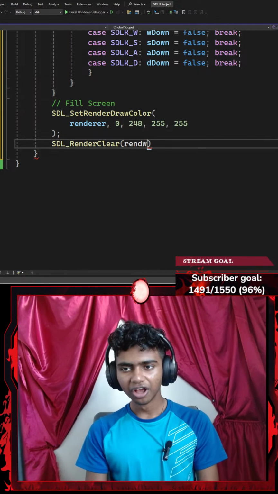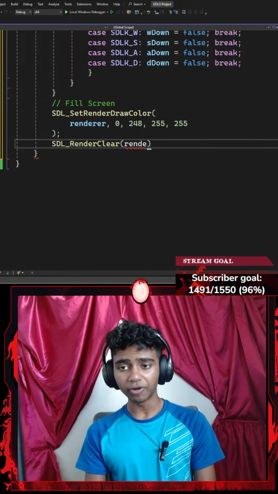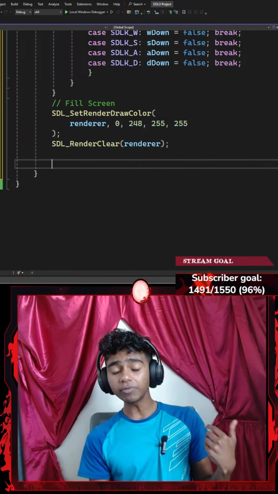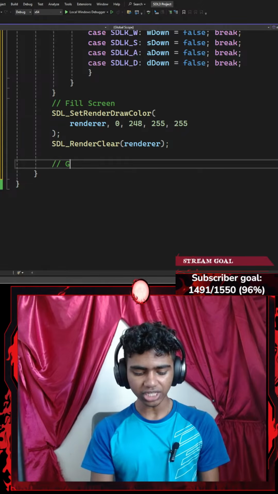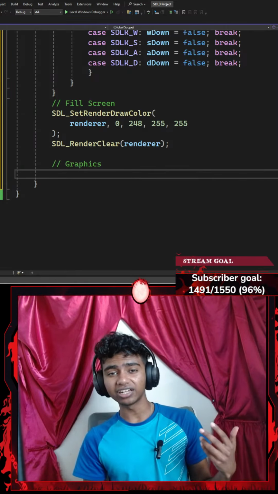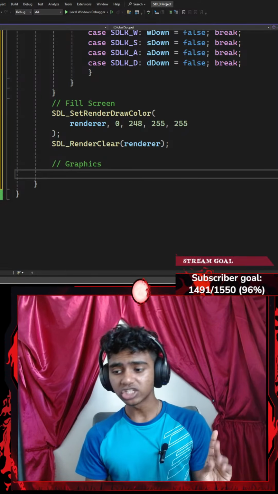Okay, and then this is going to require a parameter of my renderer variable, ending with a semicolon. And now once I'm done filling my screen, I'm going to add a comment here that says something like graphics. This is going to be where I actually draw my circle and all that stuff.